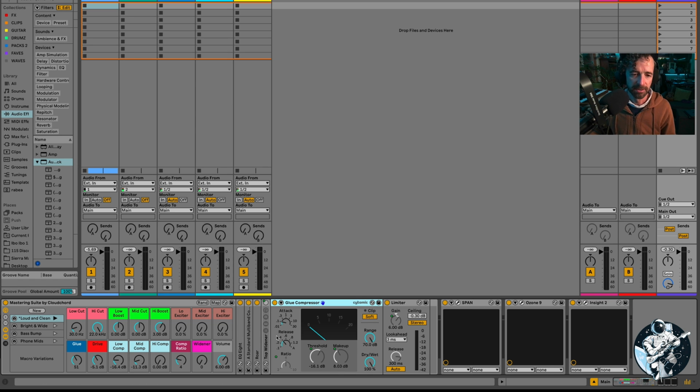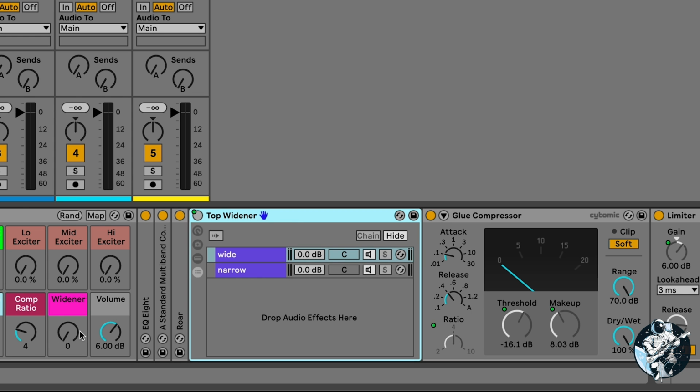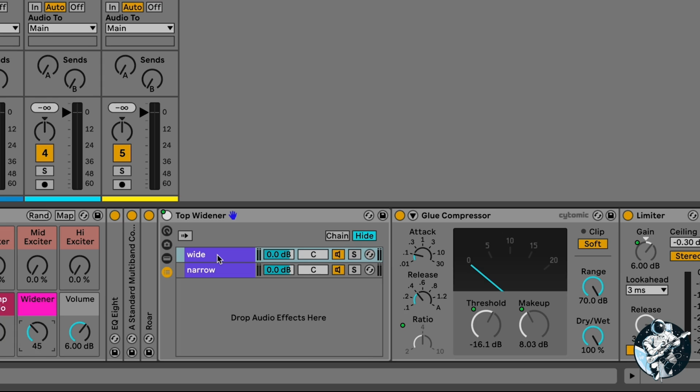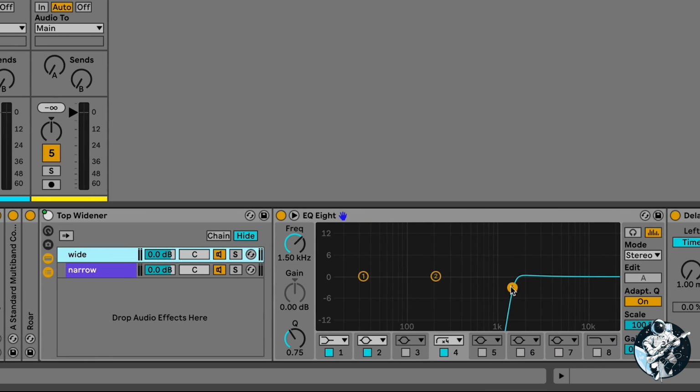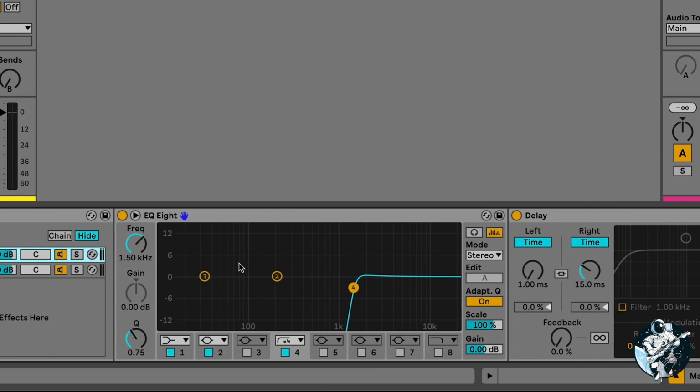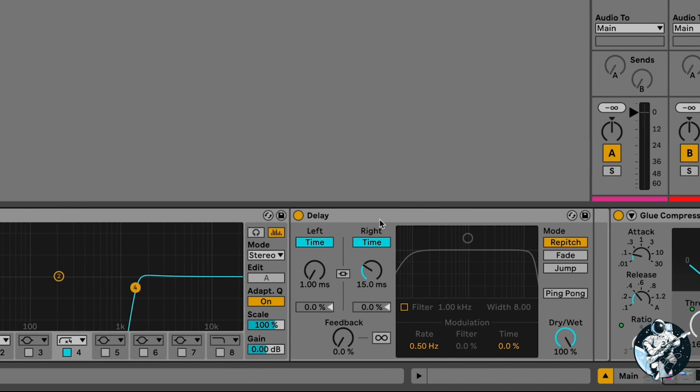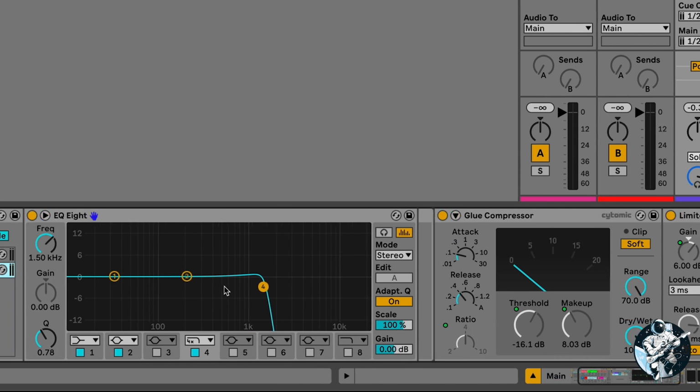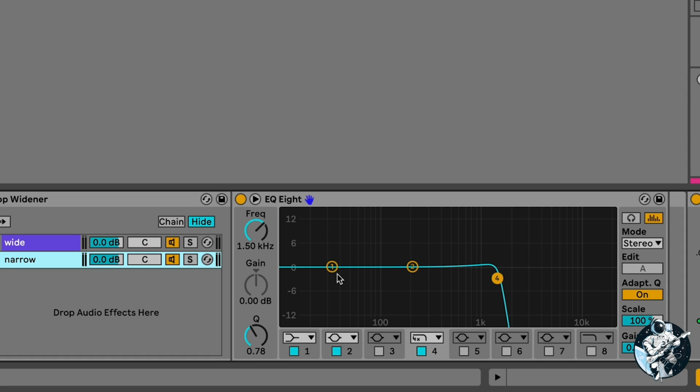Okay, after that in the chain is our top widener. So that is going to widen only the top that is mapped to this macro right here. And you see it turns it on and it turns it off. And what's going on here is the wide channel is only above 1500 hertz. And this uses the delay, which is the Haas effect. And now down below 1500, there is no widener at all. So check that out, because generally speaking, you're going to want things that are widened to be up in the higher frequencies of your mix.